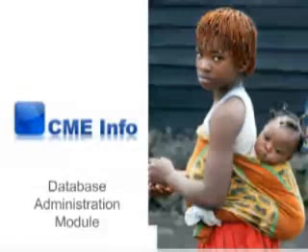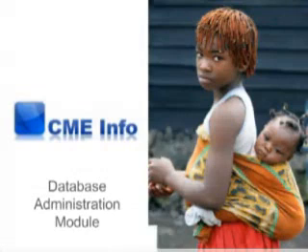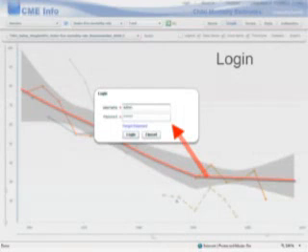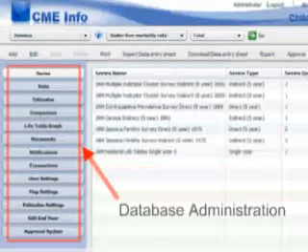Now let's look at the CME Info Database Administration module. The database is managed through a collaborative process of data collection, analysis and review. There are 4 types of users: administrator, tag member, expert, and user. Each type of user has its own access rights to upload and modify the database. Here we are logging in as the administrator. The left column displays the menu options available to the administrator. Let's see what each menu option does.